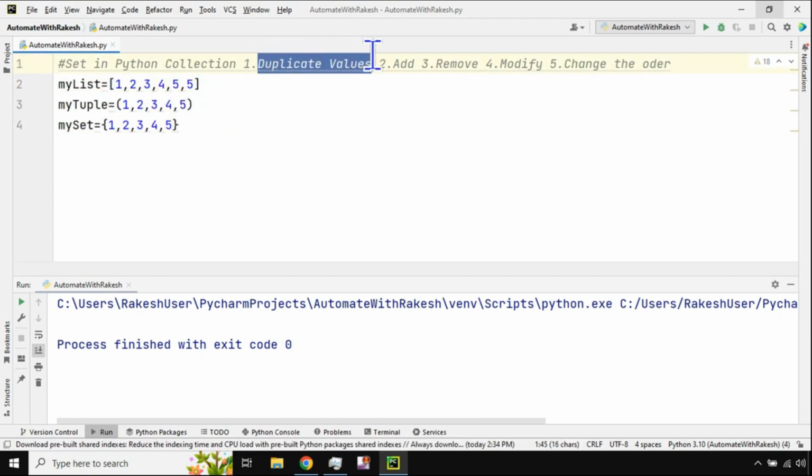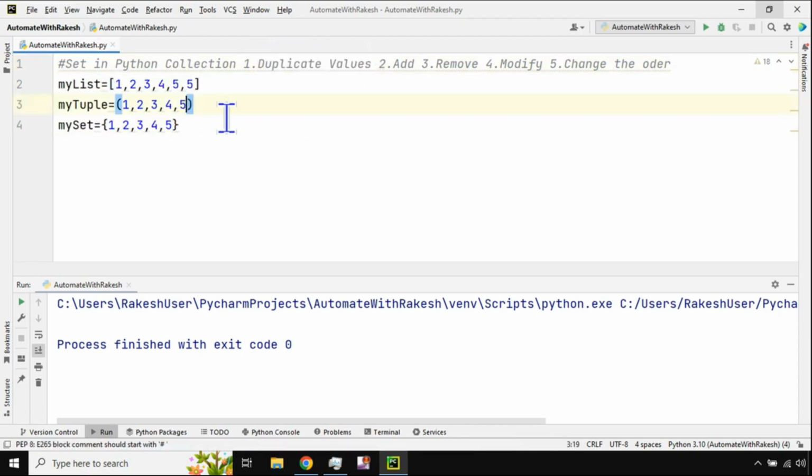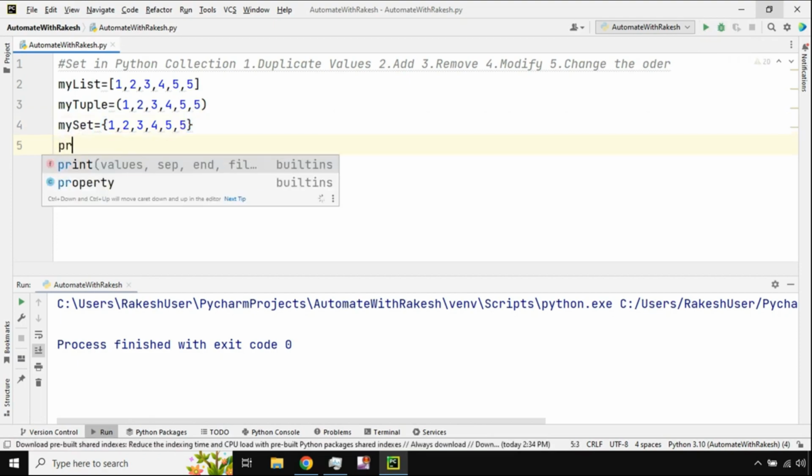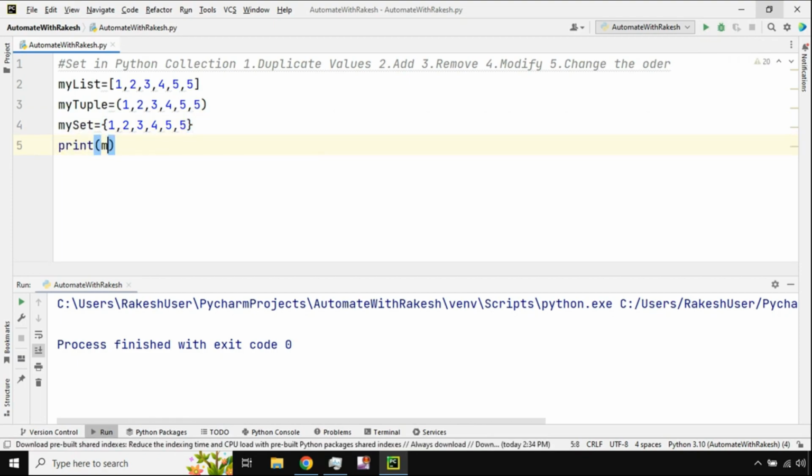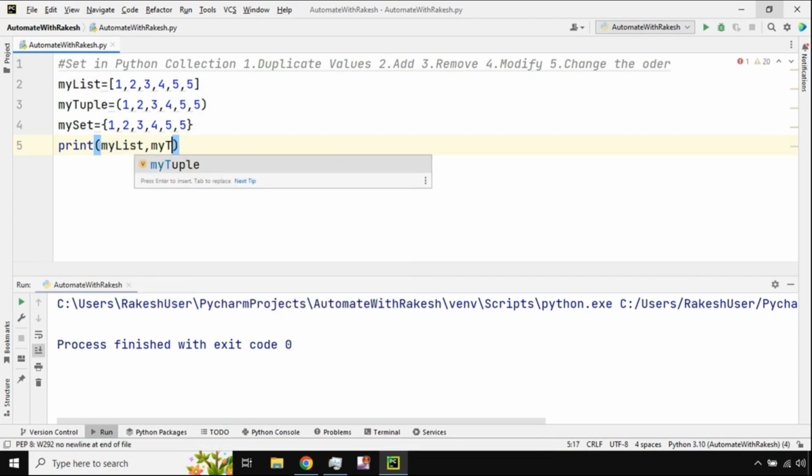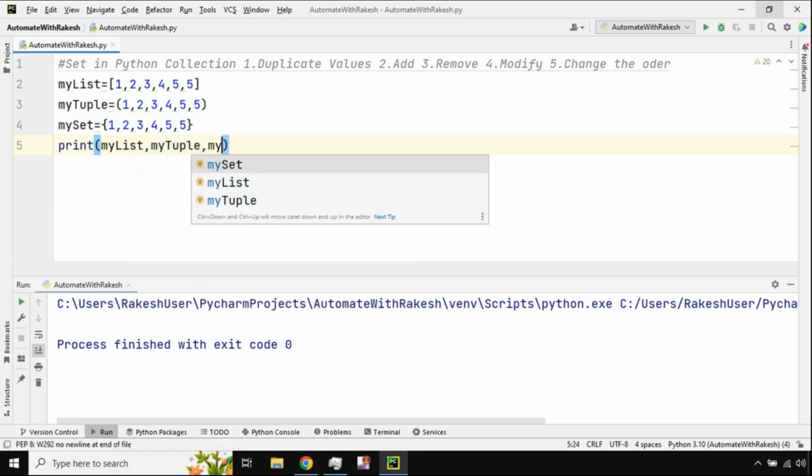Does it allow you to have duplicate values? So what I will do, I will put a comma and add 55 to all of these different collections: I have added it to my list, my tuple, and my set. Now to execute this and see the output, I will use a print command, and I will say my list first, then my tuple, and then my set.